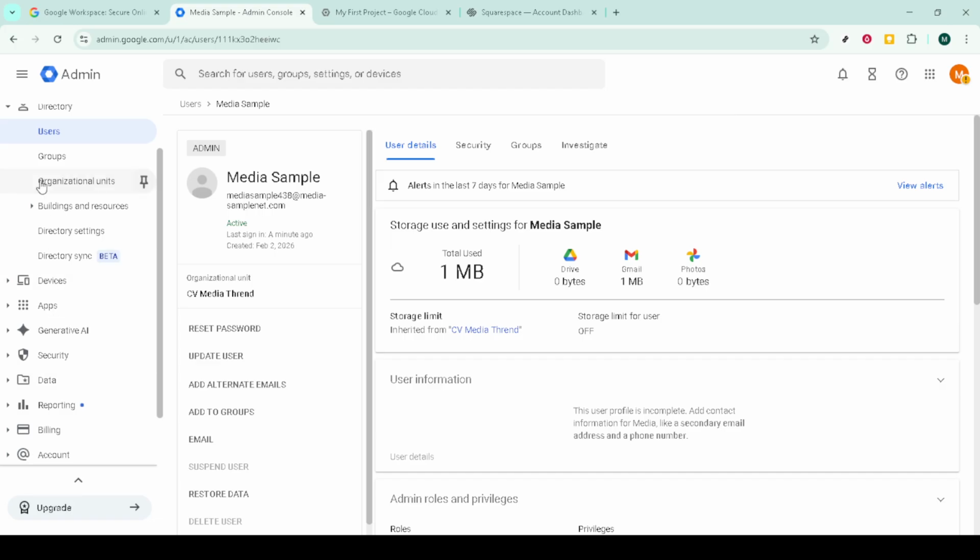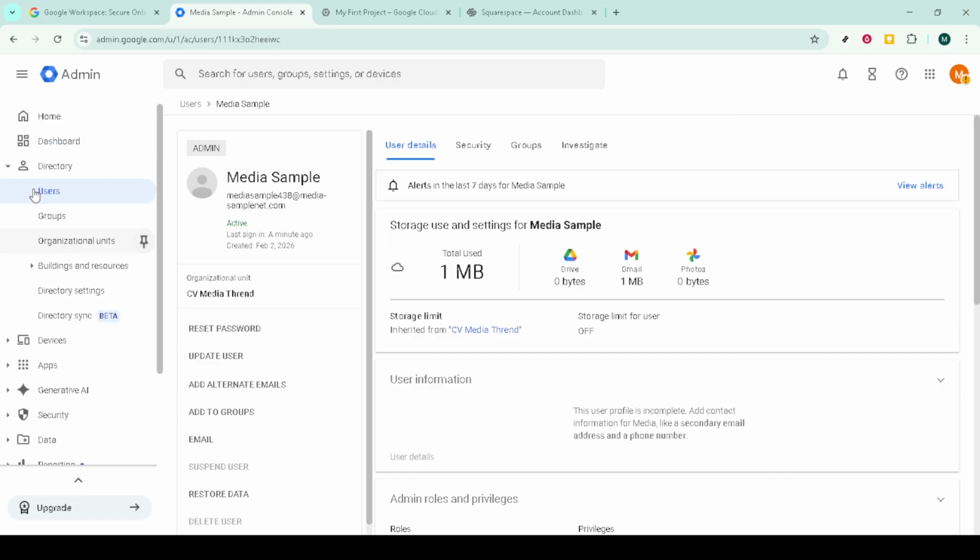That's it. You've added the new domain, verified it, made it primary, updated users, and set MX records to ensure mail flows correctly.